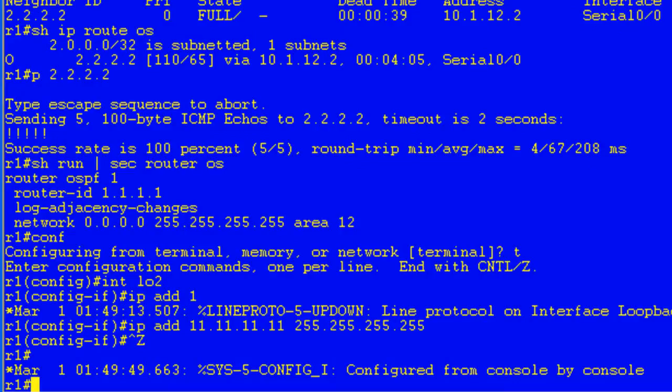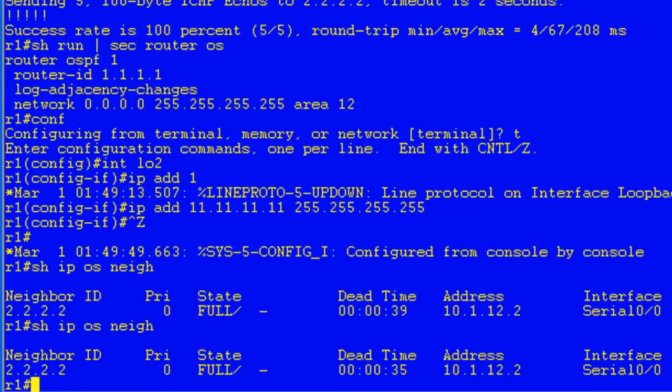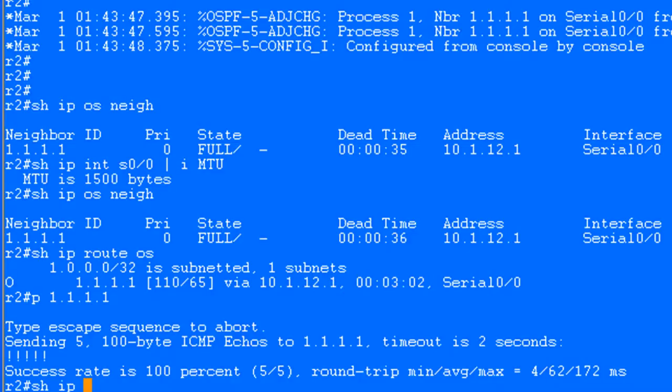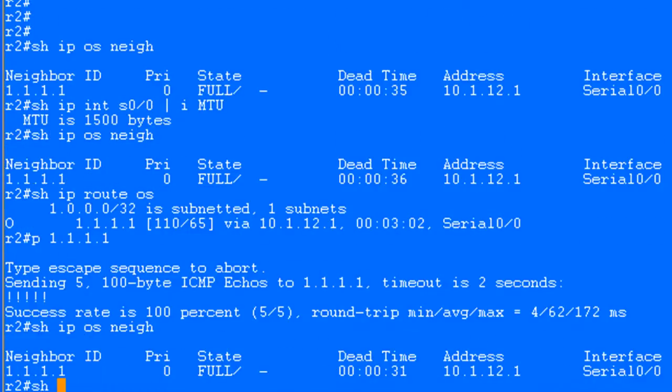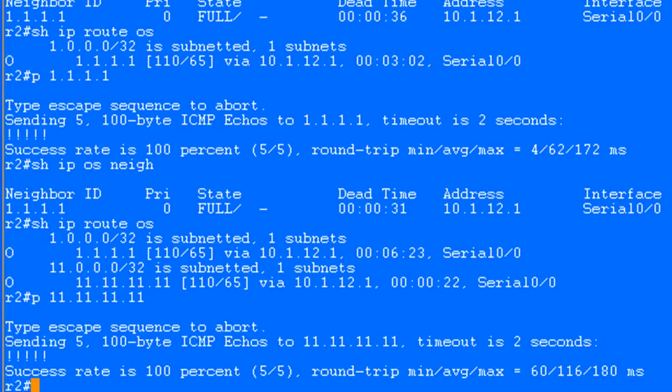Nothing exciting so far. Our neighbor relationship is still full. Let me jump over to R2. Yep. Well, here's the proof in the pudding. If we do a show IP route OSPF, and if we see that quad 11s, and we do, and it works. Okay, so I was wrong.